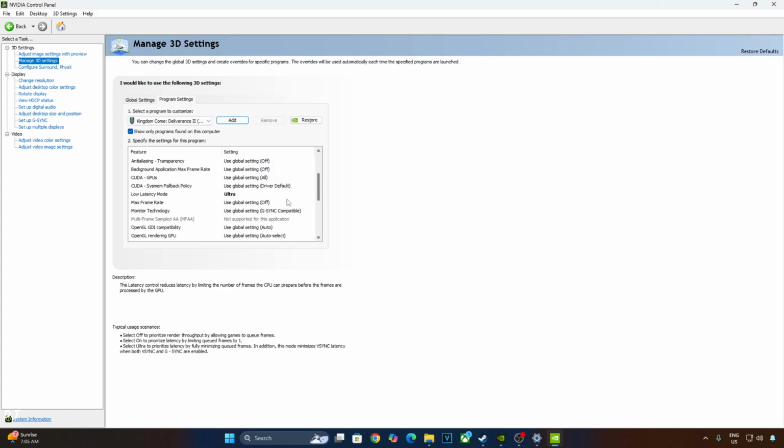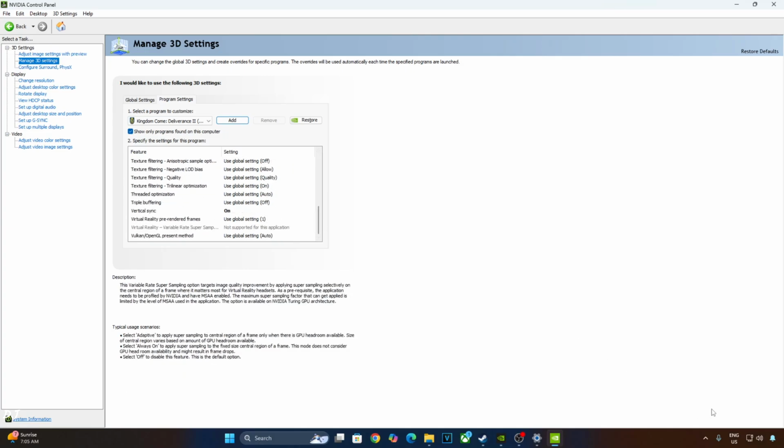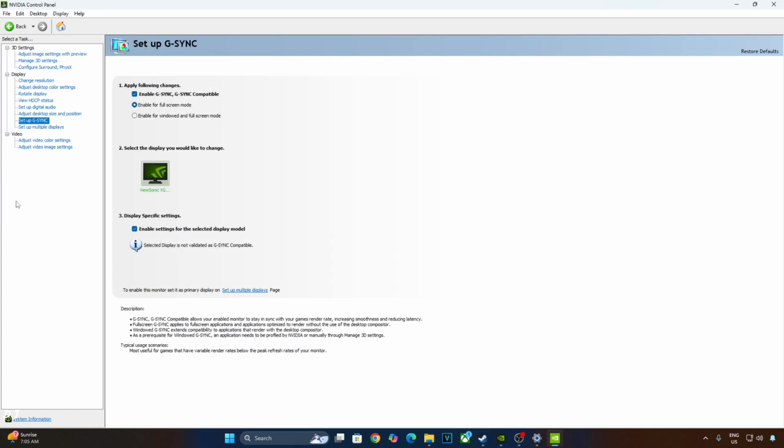Scroll down until you find the LLM setting. There it is. Set it to ultra. Scroll down to the end. Enable VSync. Click on apply. My monitor is G-Sync compatible. I'll enable the corresponding settings. Click on setup G-Sync and enable the following settings. Enable G-Sync, G-Sync compatible. Enable for full screen mode. Enable settings for the selected display model.